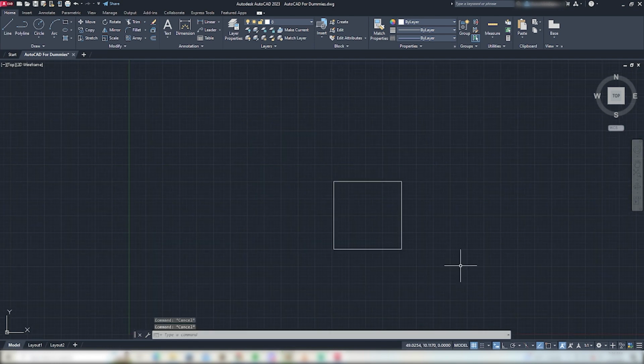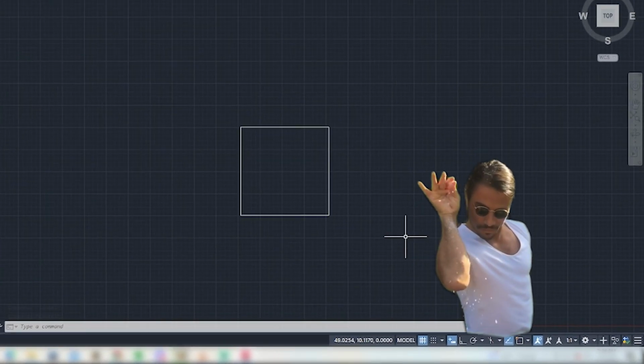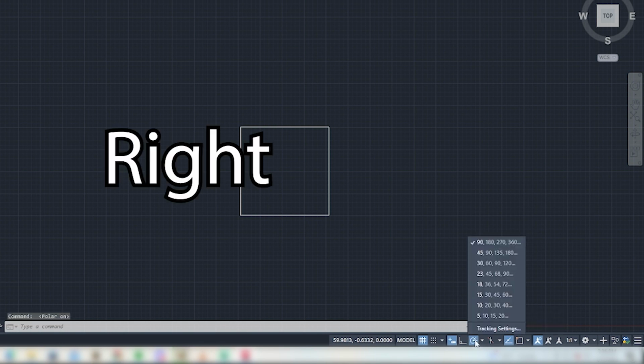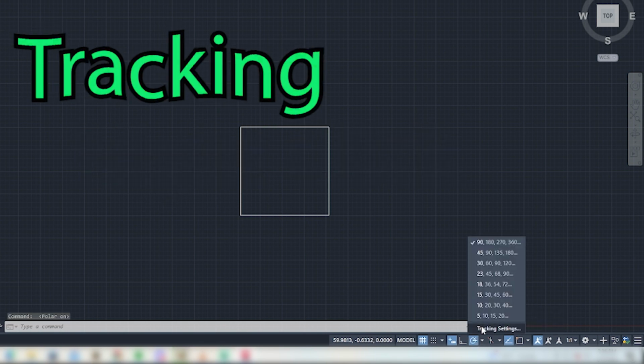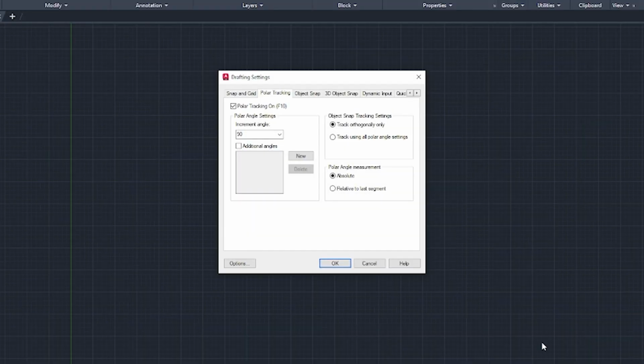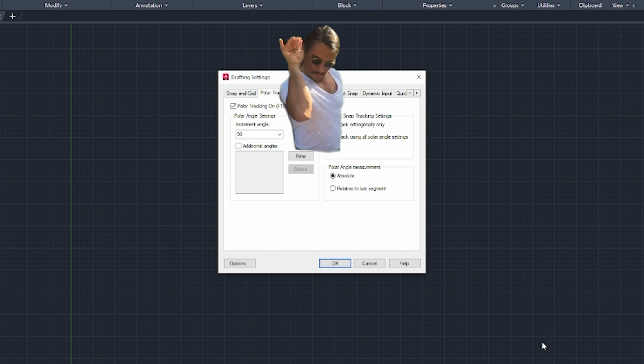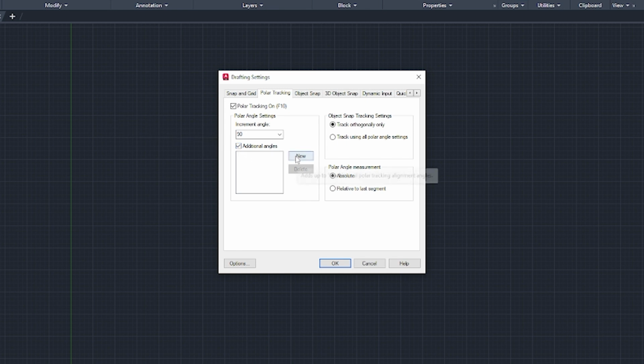Now we're going to get on to the real spice, if you will, for using Polar Tracker. What you can do is we're going to turn it back on. We're going to right click and we're going to go to tracking settings. This is going to pull up the dialog box for Polar Tracking. Now, the real spice is I can actually add an angle to my Polar Tracker. So I'm going to go to additional angles. I'm going to hit new and I'm going to type in 60. So what that will now do is give me a guidance line for 60 degree.